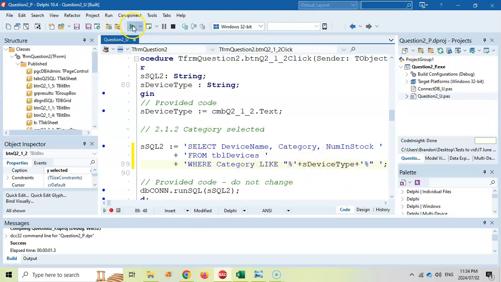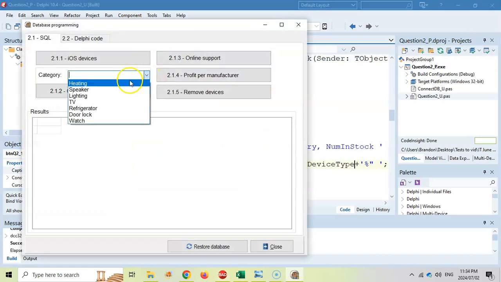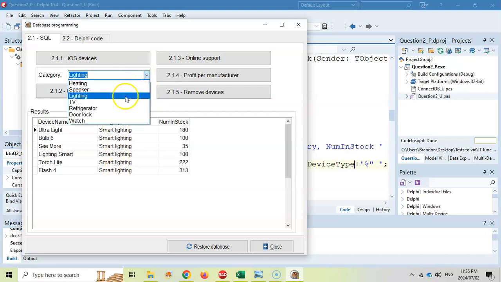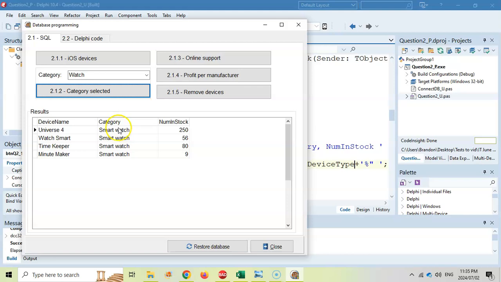So let's try that now. So now if I select TV, it gives me TV. And if I select lighting, it gives me all the ones with the lighting. And if I give watch, it gives me all the options with watch in it. So there we go. So that's what we are looking for.